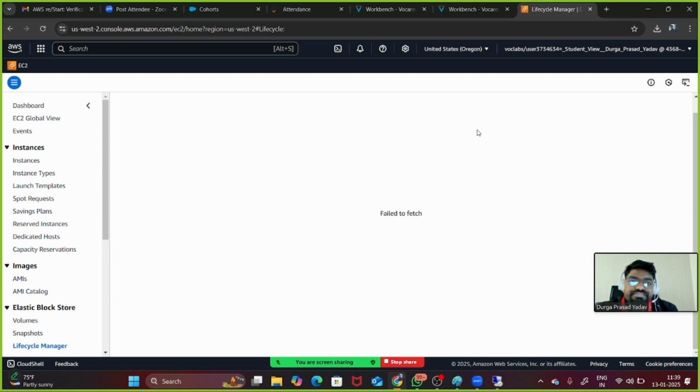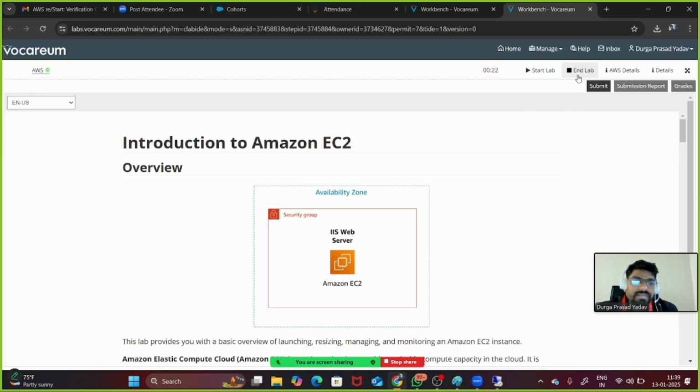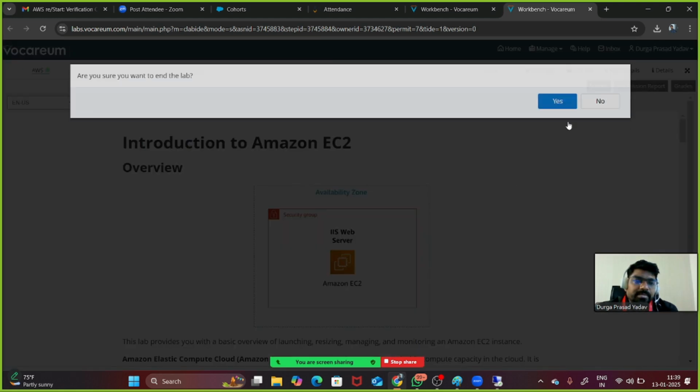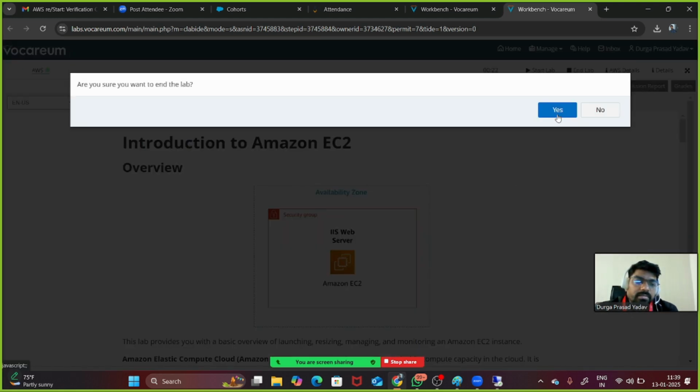So I have a query. Yeah. Whenever we are taking the snapshot of the volume, is it taking the snapshot of the complete drive or only the data? No, see, basically it is taking only the data, but parallelly it is taking the size of your volume also.